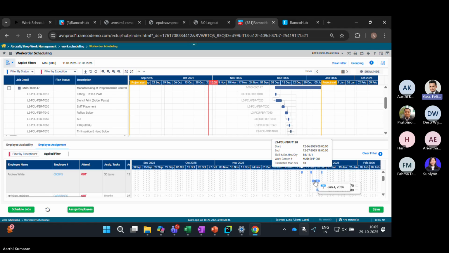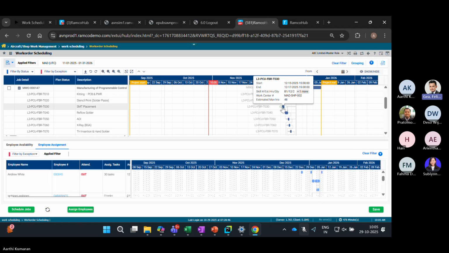So this is an assignment that the system has done by comparing, for each task, what is the skill requirement and license requirement, and as against that, who are the employees available in that particular shop or your work center, and who is the best fit to do this particular job in terms of the skill and license match, as well as comparing with their availability based on their roster.